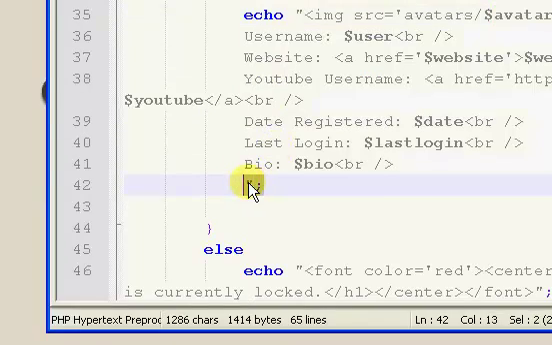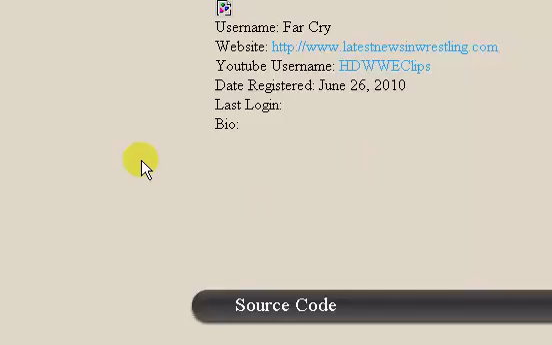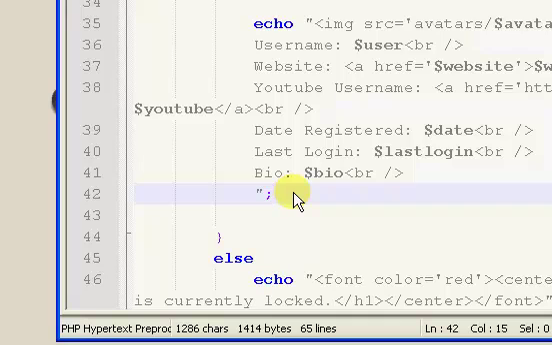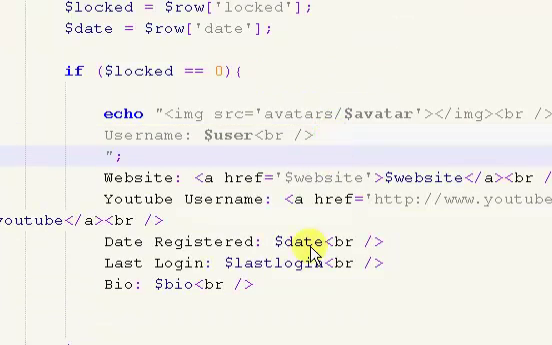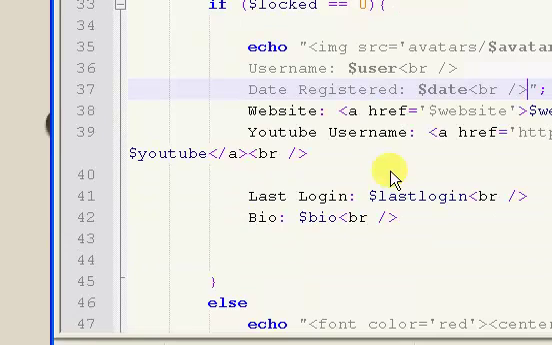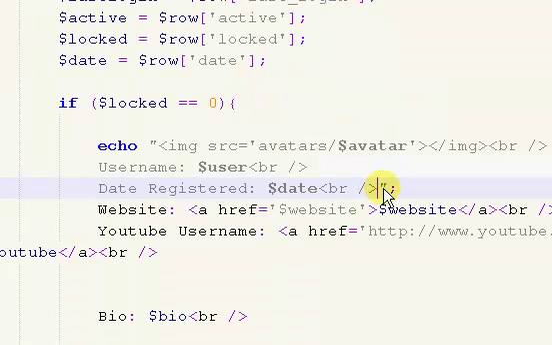Now, to fix that, all you have to do is just put in an if statement, which I'm going to do later after this video, because I am going to decide how I want to display this information on the profile page itself. So, to show you what that looks like, I'm going to cut out this, and I'm going to put this right after username. I'm also going to take the date registered, and I'm going to put that in there too. The last login, I'm going to put that in there too.